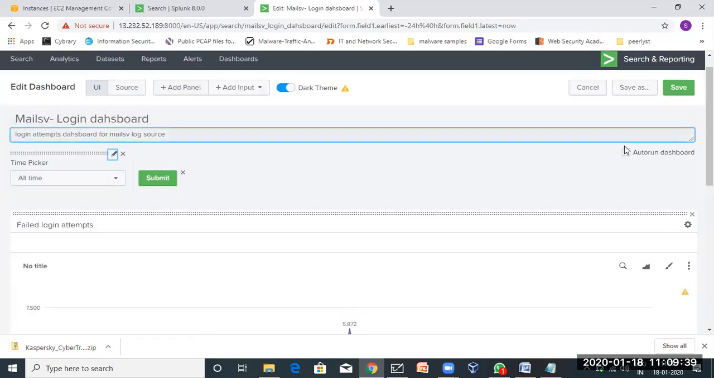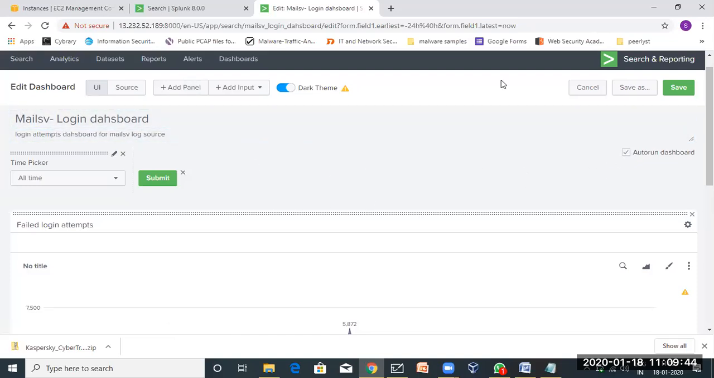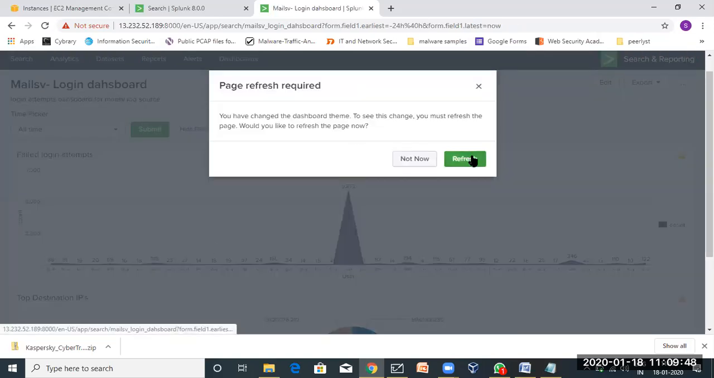So you have applied, and auto run dashboard. Every time you should select the auto run dashboard. Save. Refresh the dashboard.